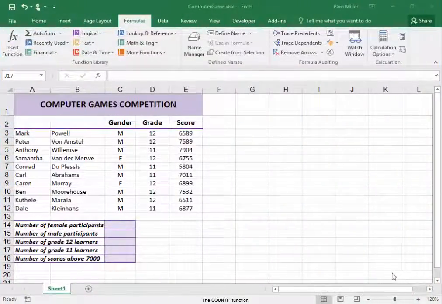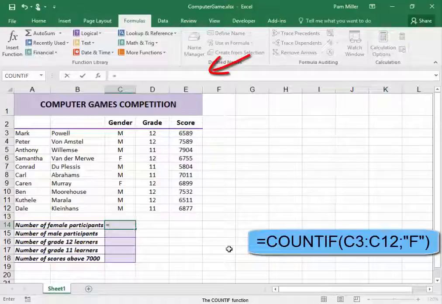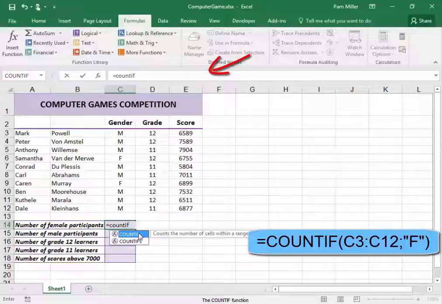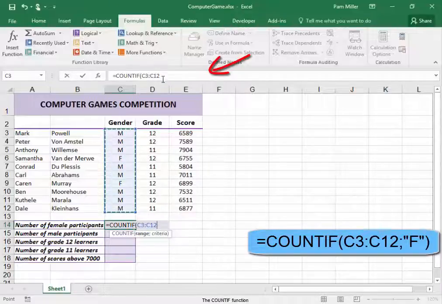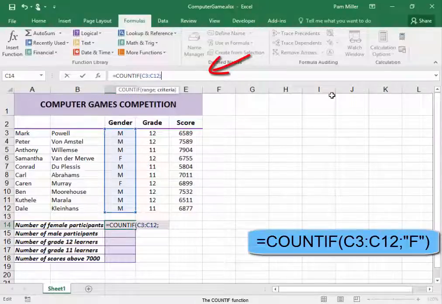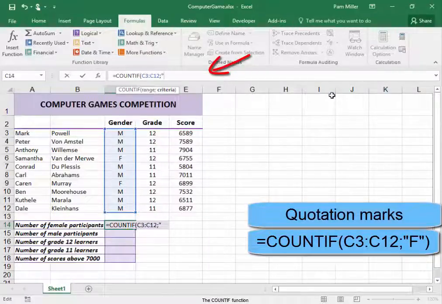In this activity, I'm going to use the COUNTIF function to find the number of different things. There, equals the number of female participants, COUNTIF, the range. I'm going to go there. I'm looking for female participants, which is text, so it's in quotation marks, close bracket.